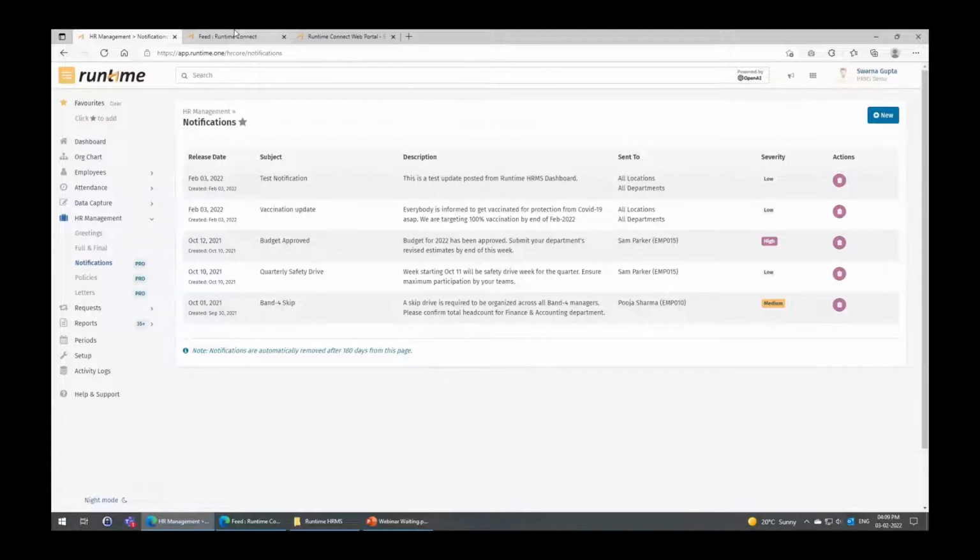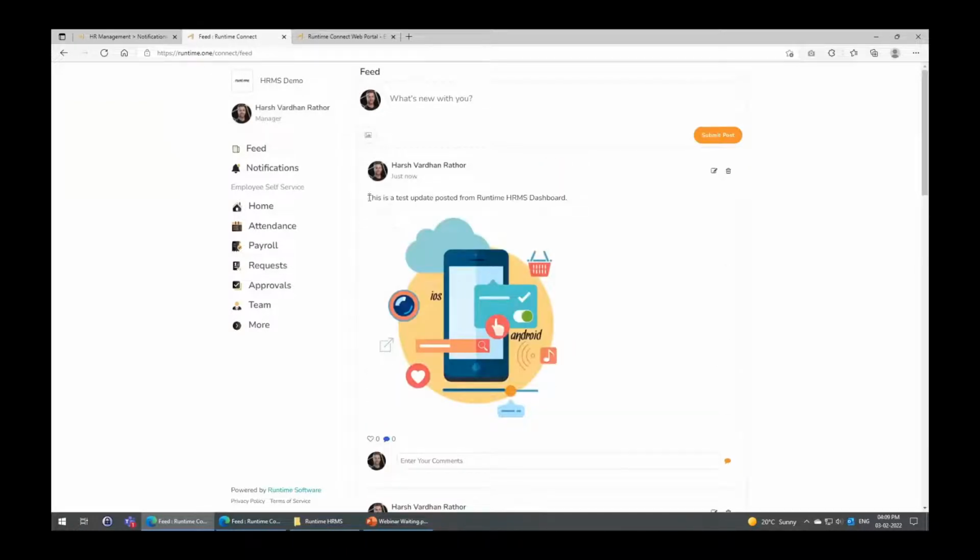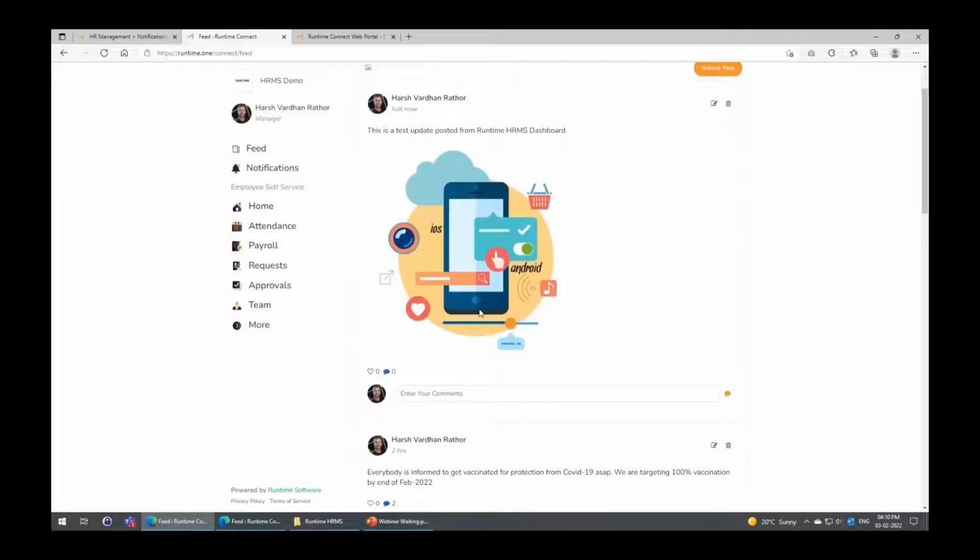Now, what will happen in case of the Runtime Connect portal is, as soon as this update is posted, for all employees, all locations, all departments, it will appear in a new section which is created here, and it is called feed. So apart from the features that already exist here related to payroll, requests, approvals, and attendance, you will see a new icon here called feed. And once the employee visits this page, the new update will appear here. Now the image is also showing along with it.